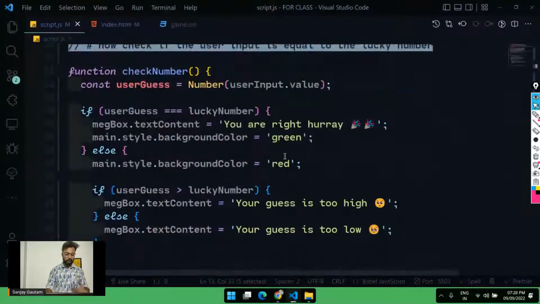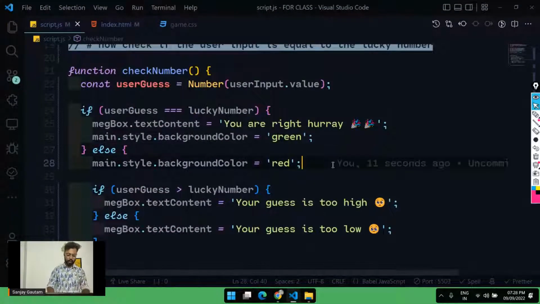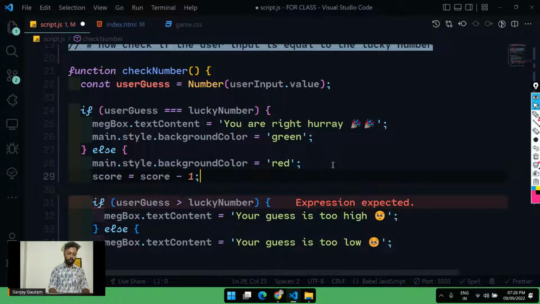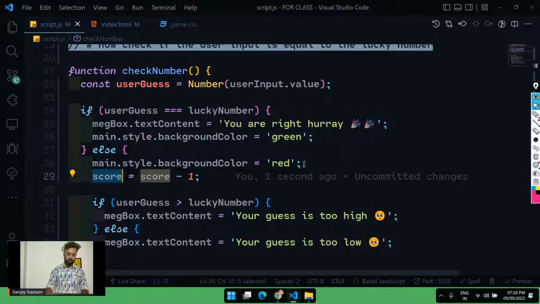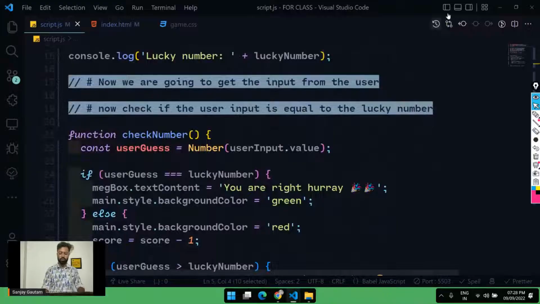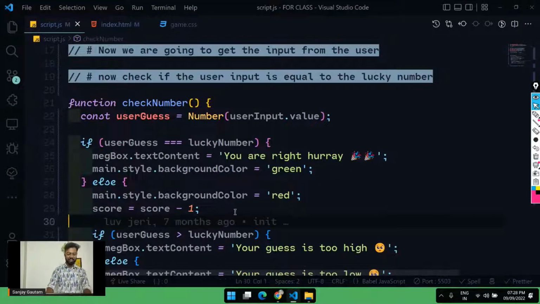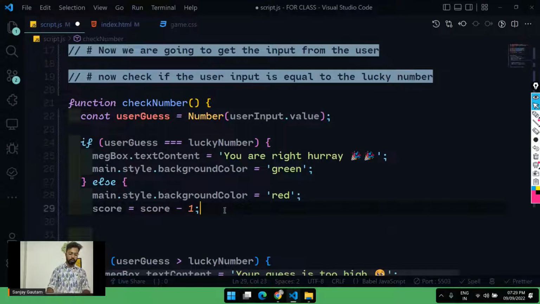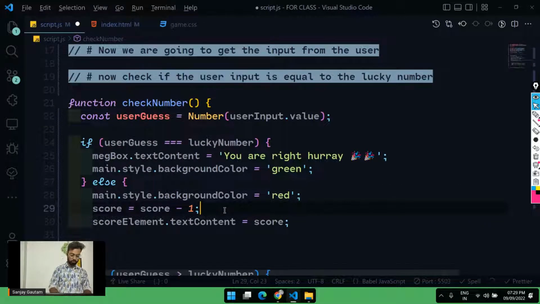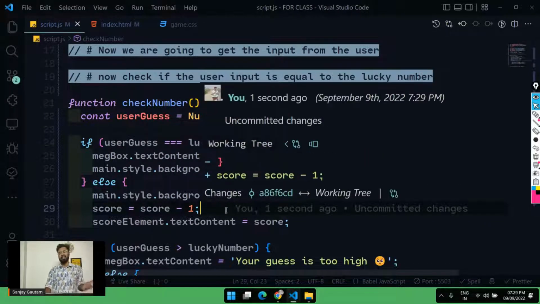And anytime somebody guesses the wrong answer, we are going to update this variable score by 1, so score equals score minus 1. After that, there's the last step: we also have to show this on the screen. So score element dot text content equals score. That's all. There are multiple ways you can pull this off.